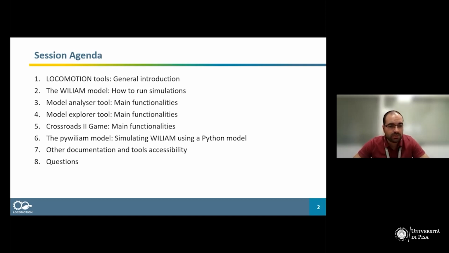And to conclude, we will present the Python version of WILIAM. We can develop a simulation test on how to run the model in Python. And the final part is related with the documentation and the accessibility of the tools.